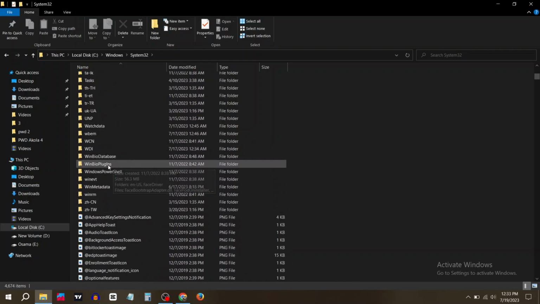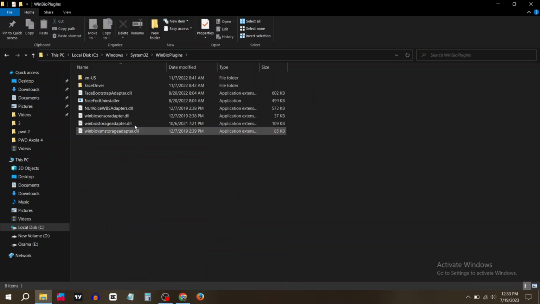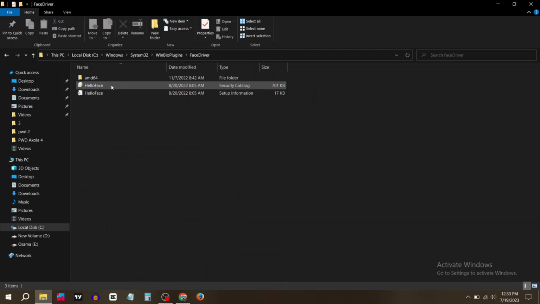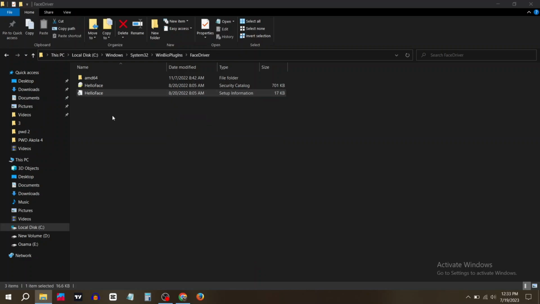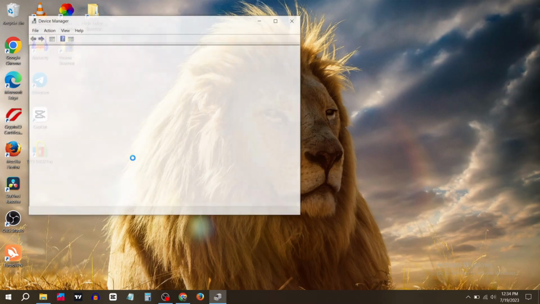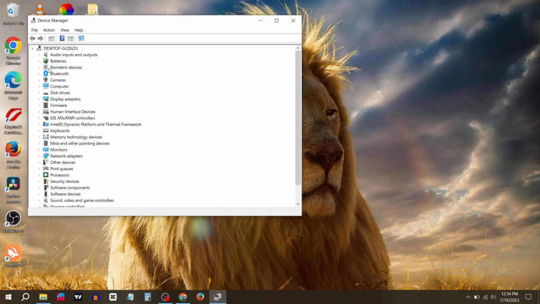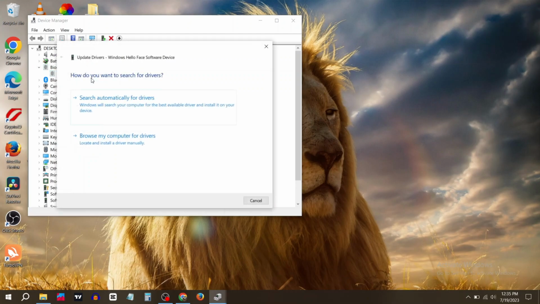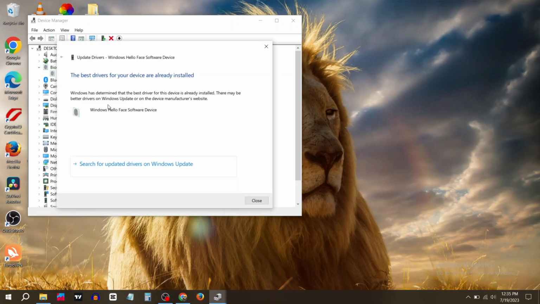Double click on it. Open the face driver. You can see the Hello Face file. Right click on it and click on install. Now again go to device manager. And as you can see, my biometric device is showing. Then right click on it, click on update driver, then click on search automatically for drivers.